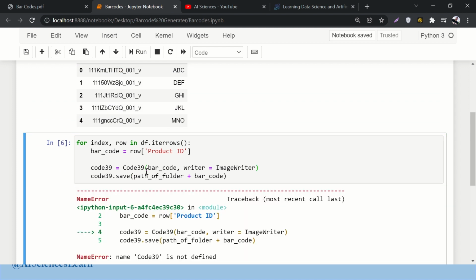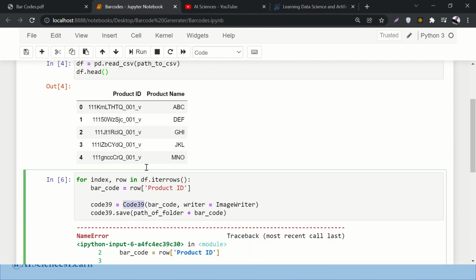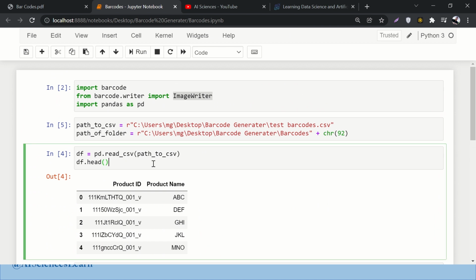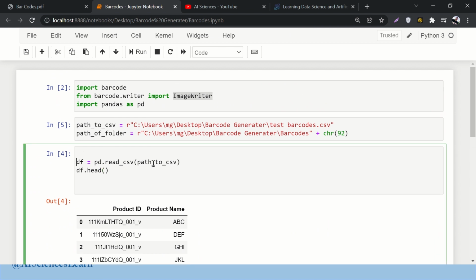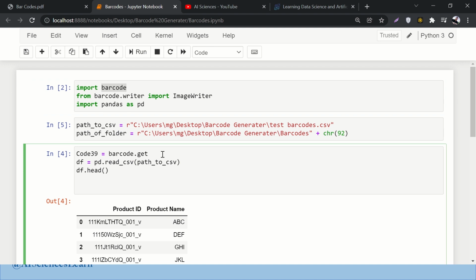Let's run it, and we have an error. It says code39 not defined. Oh, I think we have to import it. So let's import it first. Oh yeah, we haven't imported it anywhere. So let's do it somewhere over here. Okay, yeah, actually over here. So let's say code39 equals to, here we have to get this code class. So I'll say barcode, this barcode class that we have imported, right? barcode.get_barcode_class.